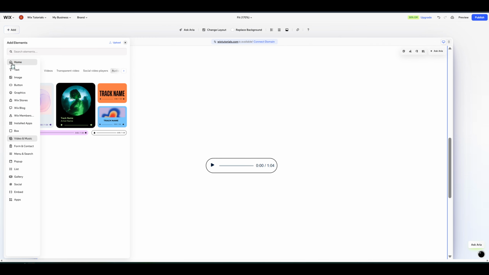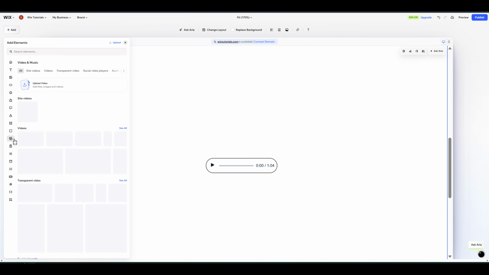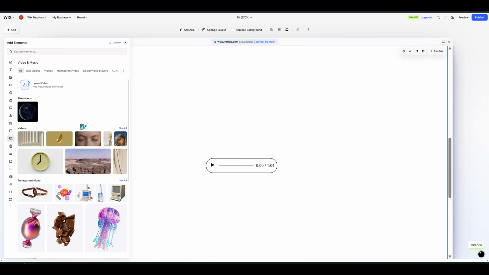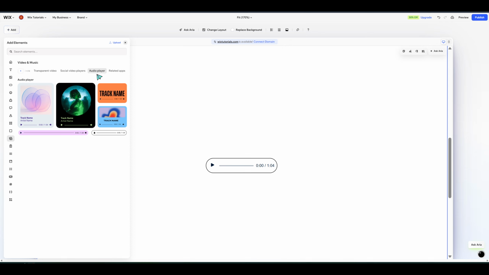This is the area you need because Wix uses audio player elements to let visitors play music directly on your website. Now browse through the available audio players and choose the one you'd like to use. You can pick the style that best fits the design of your site. Some players may look more minimal, while others may stand out more on the page. So choose the one that works best for your layout and overall branding.